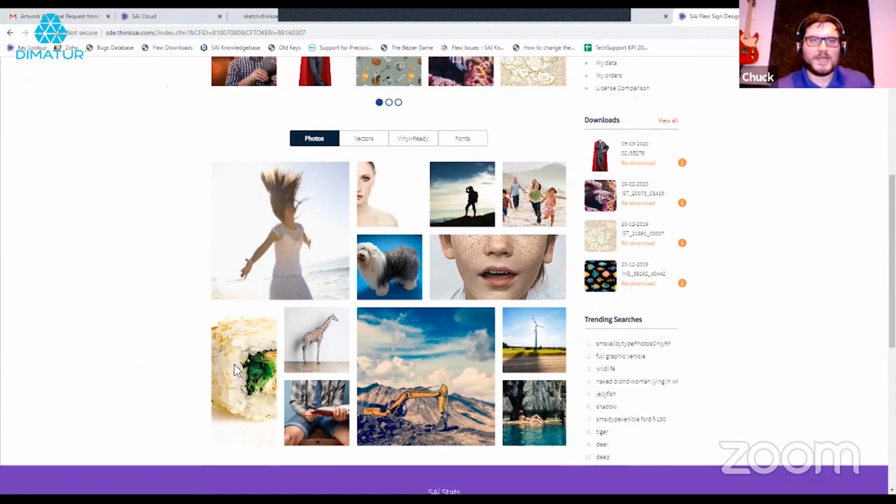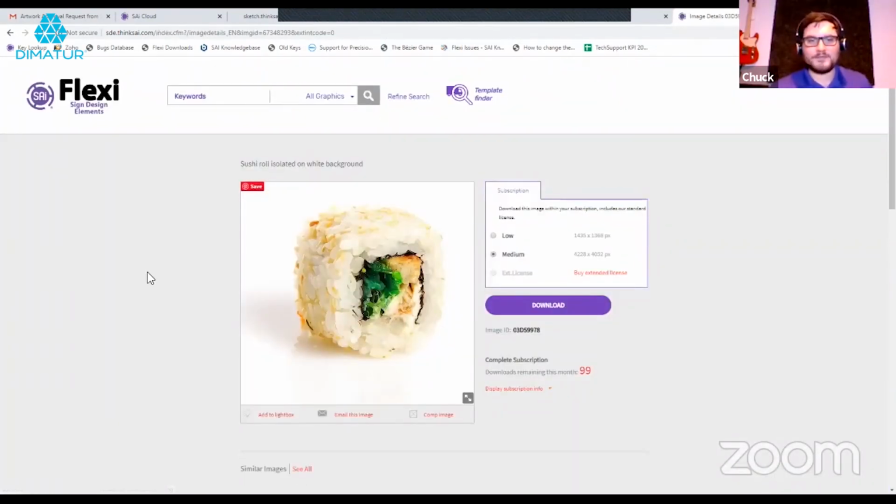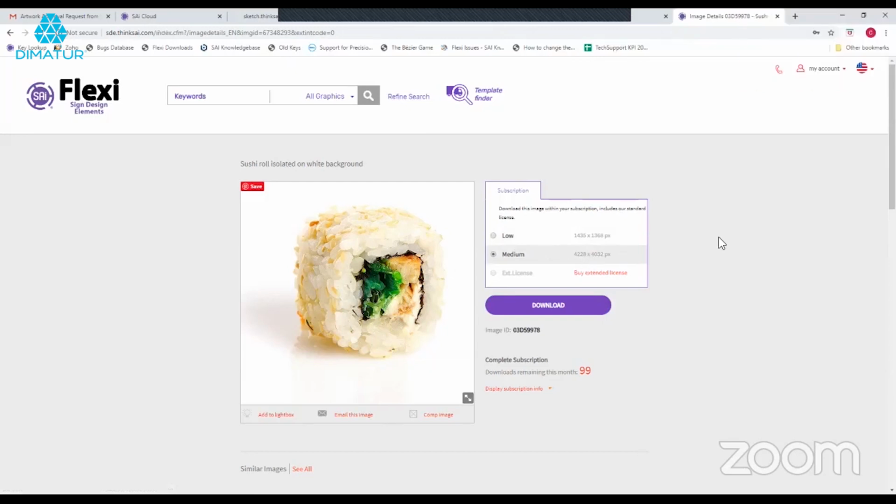Maybe you're doing some signage for a sushi restaurant. They don't necessarily need to photograph their stuff to have you make a sign for them. You just download this little sushi roll and put it on a sign and get it ready to go. And this is quite a high resolution photo here. Yeah, that's super high quality stuff.